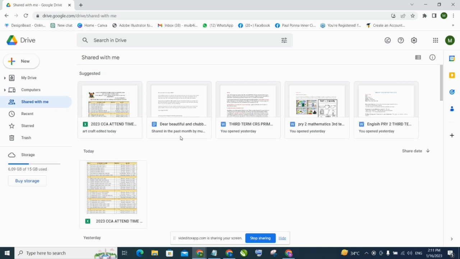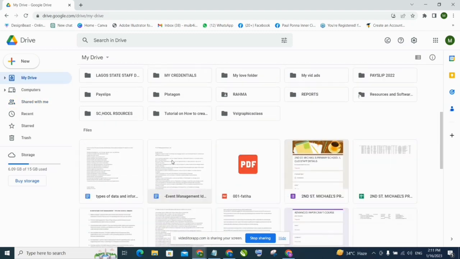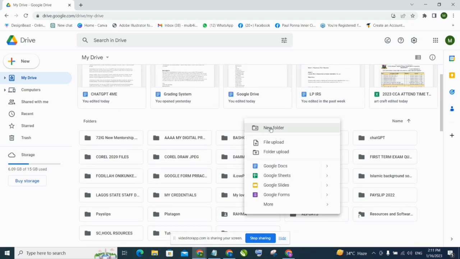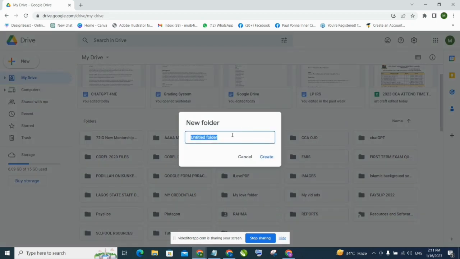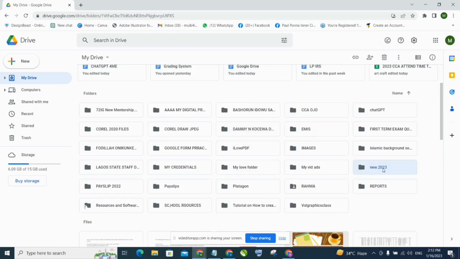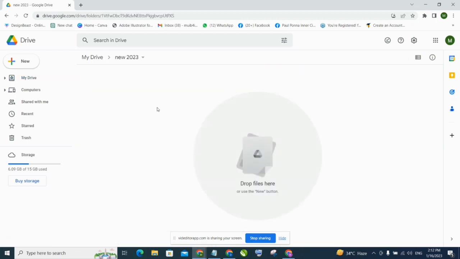All right, so this is how you access your Google Drive. This is a file shared with you, and when you come to My Drive, this is your own document you create. Here you can even open a new folder. When I open a new folder, I can name it new 2023, and you can see it there. So you can open it from there. You can put anything here.